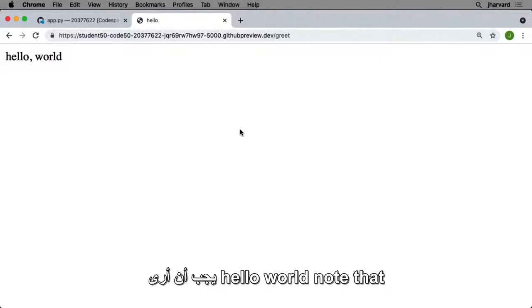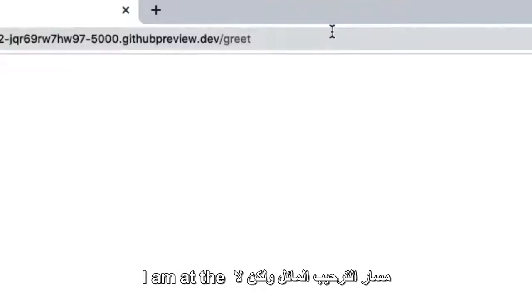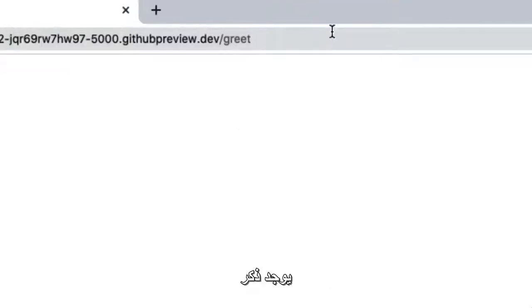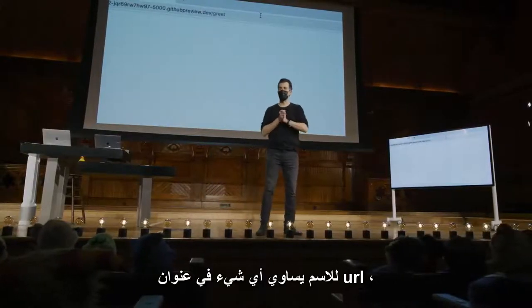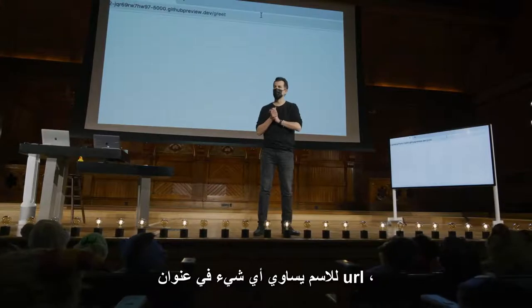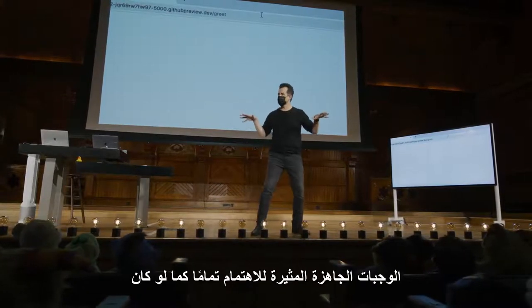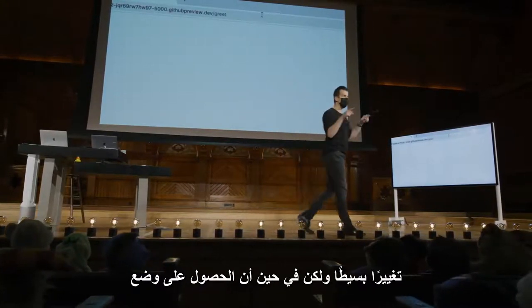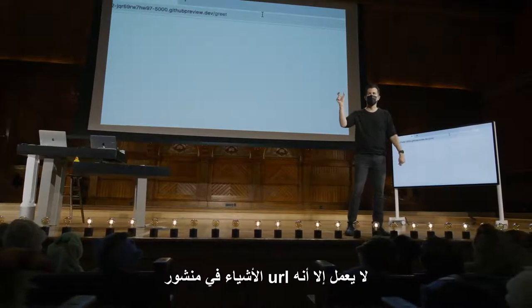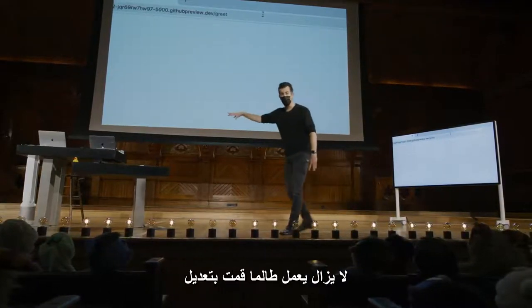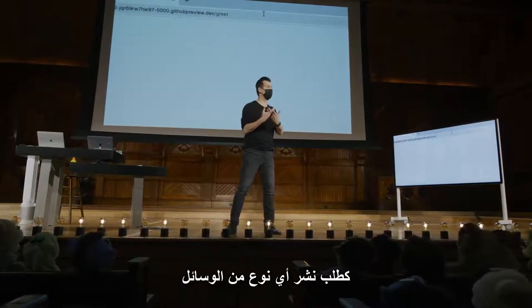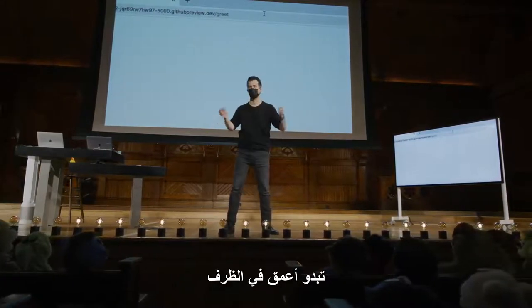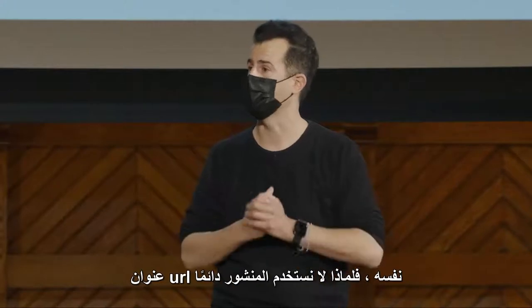Now I should see hello world. Notice that I'm at the slash greet route, but there's no mention of name equals anything in the URL. All right, so that's kind of an interesting takeaway, right? It's a simple change, but whereas get puts things in the URL, post does not, but it still works so long as you tweak the back end to look at a post request, which kind of means look deeper in the envelope. It's not going to be as simple as looking at the URL itself.